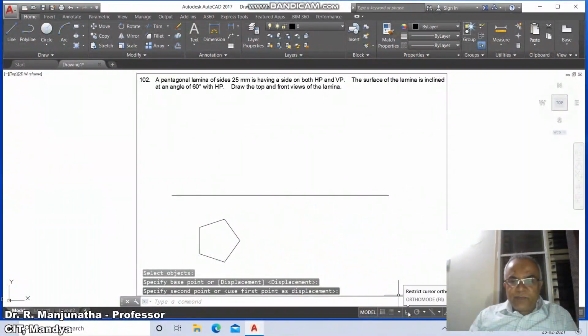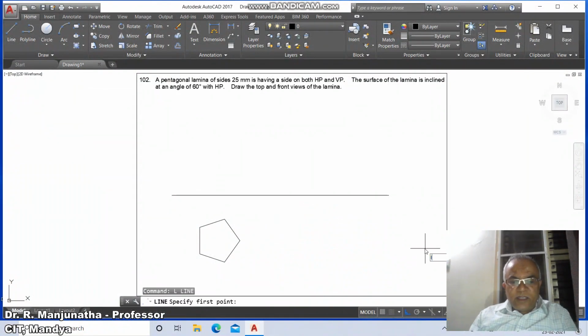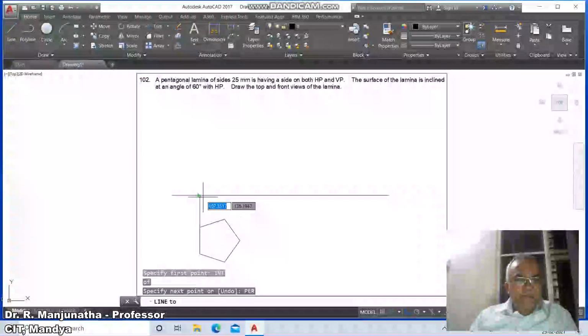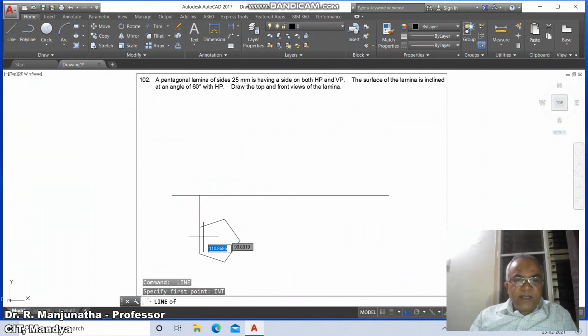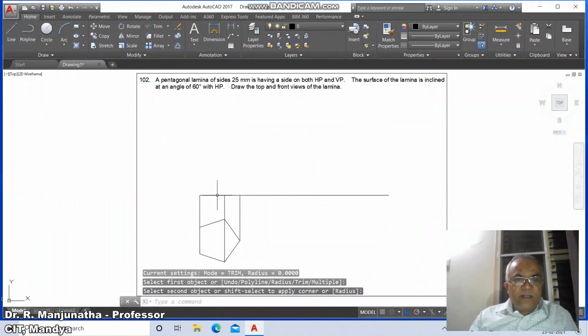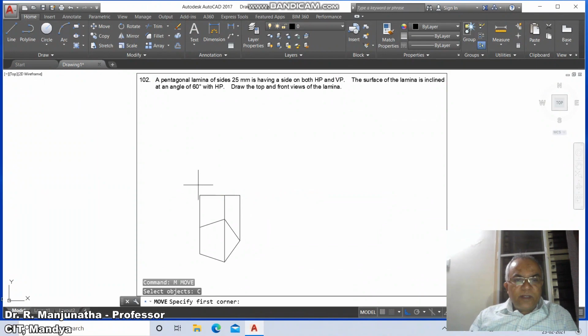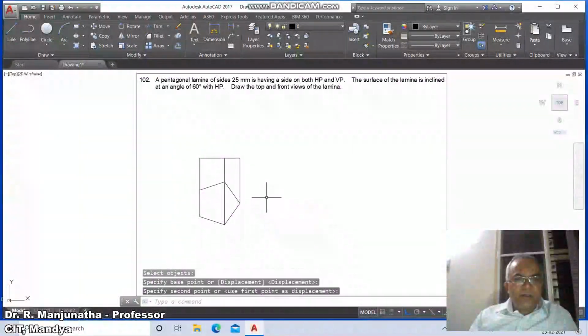And then go to again ortho mode on, take line INT of this and take perpendicular to this line. Similarly line, take INT of this and take perpendicular to this XY line. And go to line, take intersection point of this and take perpendicular to this, and then go to fillet between this line and this line, and similarly from this line and this line. Then go to move, select this and move it to the top.